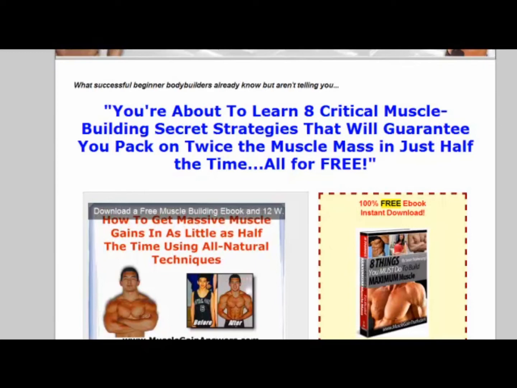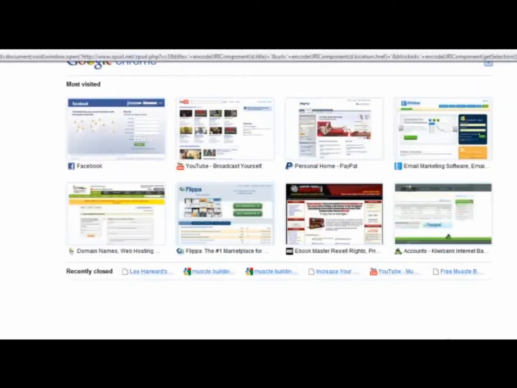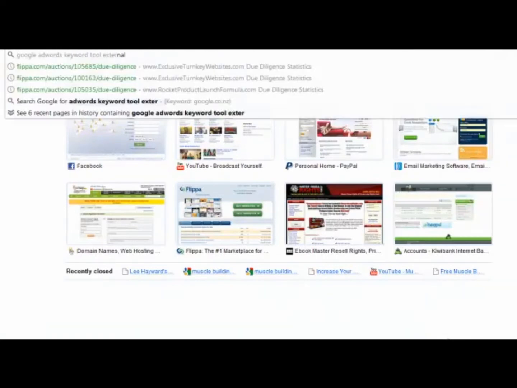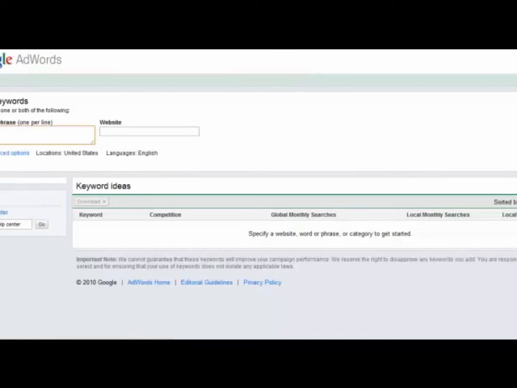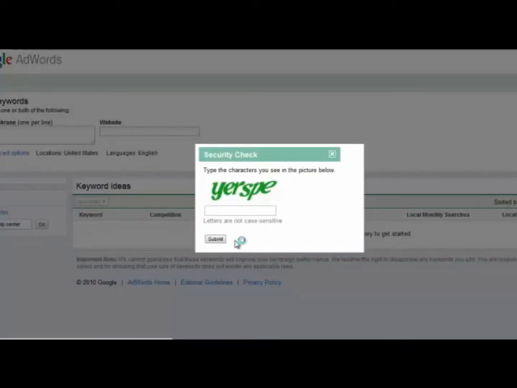So after you choose your niche, you want to go to Google and type in Google AdWords keyword tool external, and it's the first result. So now we want to find some profitable keywords that we can use for our video titles and descriptions. So just enter the captcha.